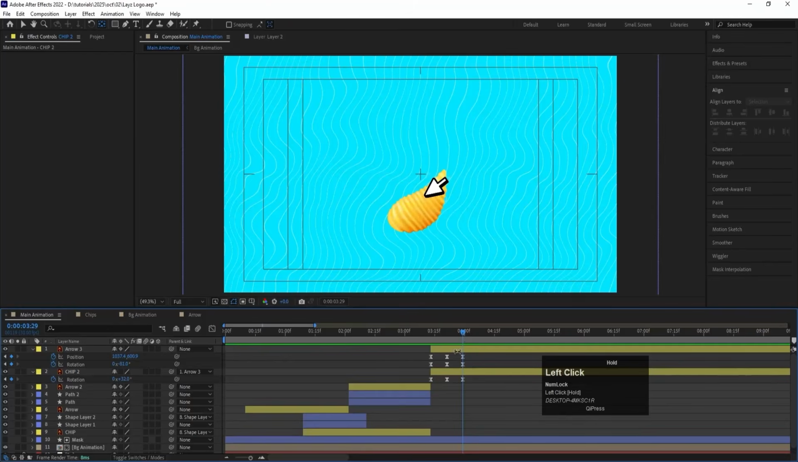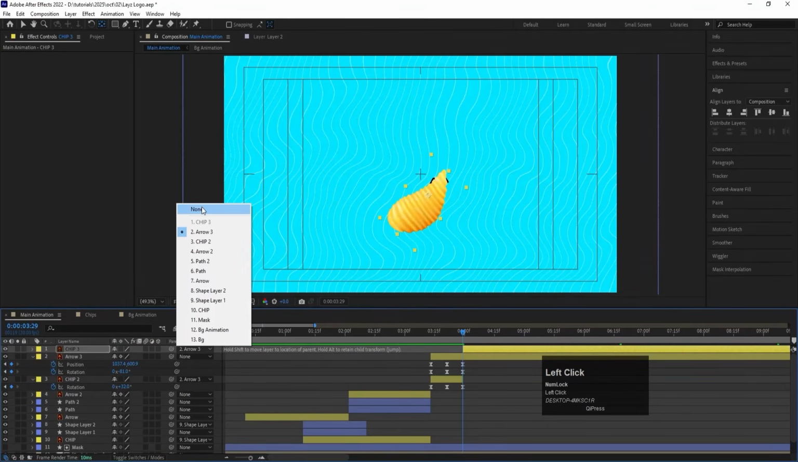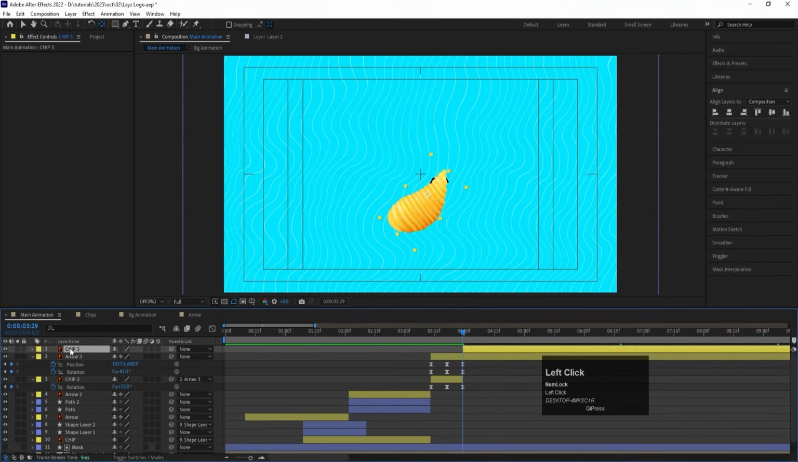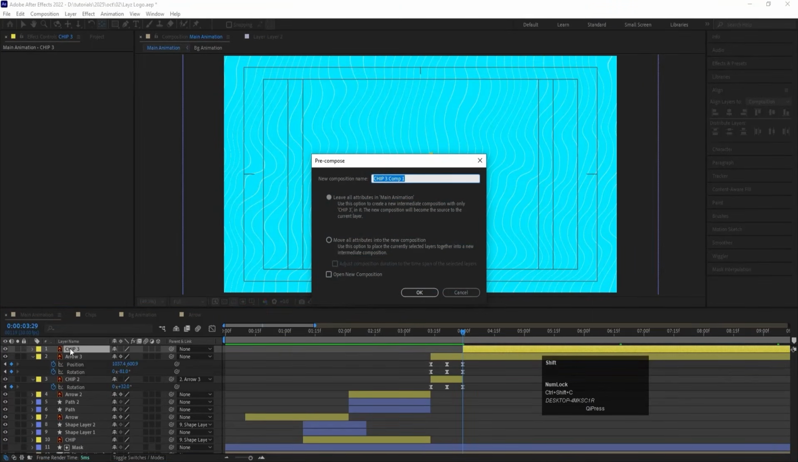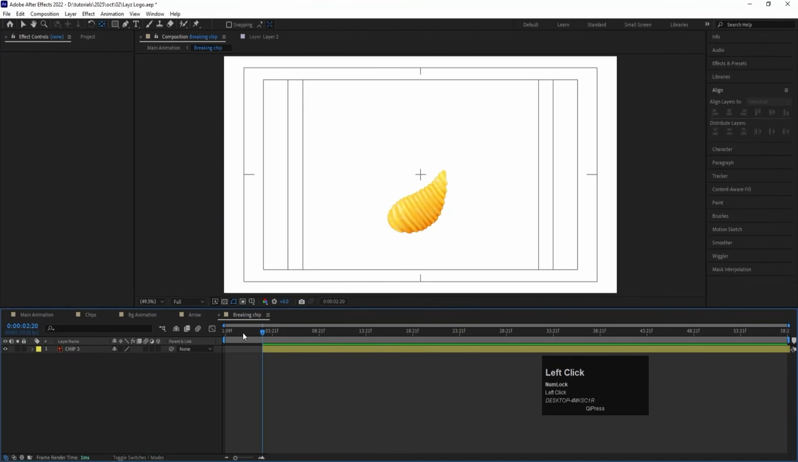Now at this point, again we will select this chip and I'm going to press Ctrl Shift D to split this layer. Let's try to bring this at the top. Let's go and choose this value none and I'm going to press Ctrl Shift C to pre-compose and we are going to call it breaking chip and go to move all attributes into the new composition and we will pick OK. Then we'll go inside this, we'll go to the start and we'll try to bring this chip over here with the help of open square bracket.